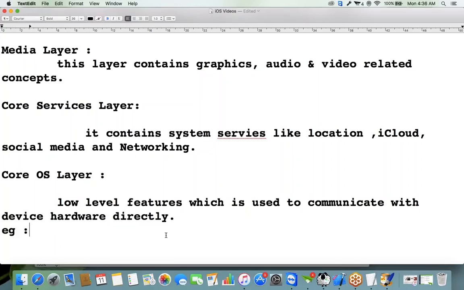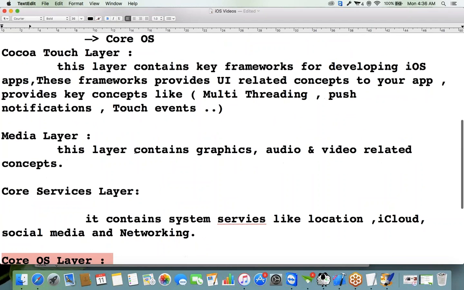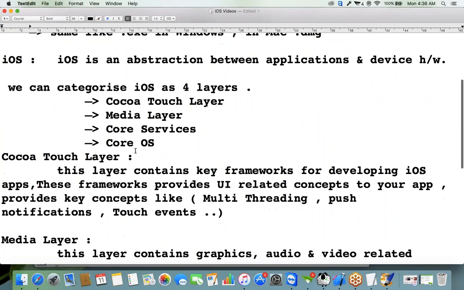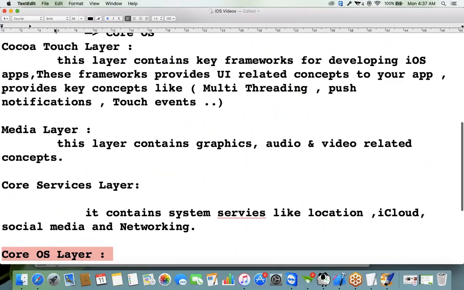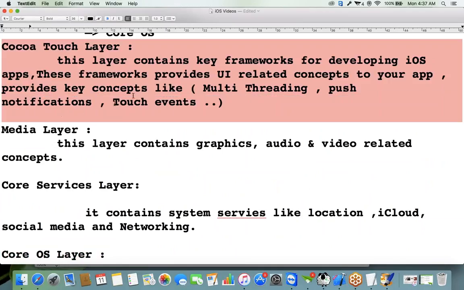For example, we have a sensor called the accelerometer. Or if you want to work with Bluetooth or Wi-Fi, basically any hardware directly, then this core OS layer is used. So these are the four layers in the iPhone operating system. The Cocoa Touch layer mainly deals with the UI part, how to design the screen user interface.